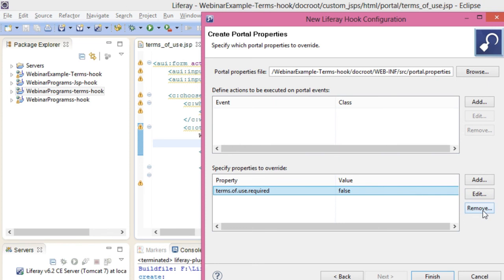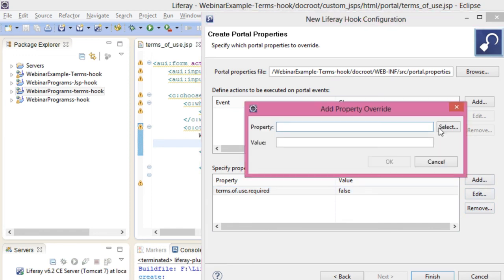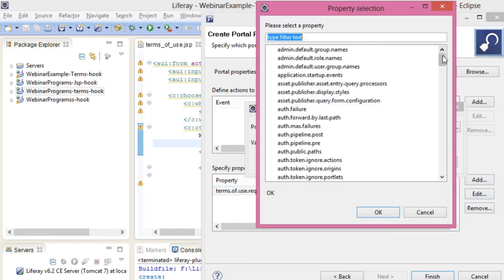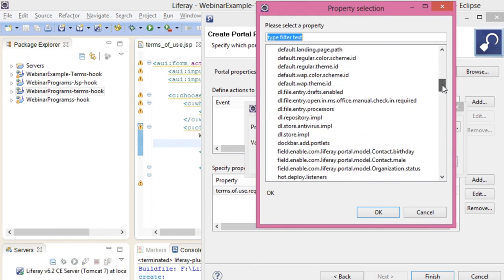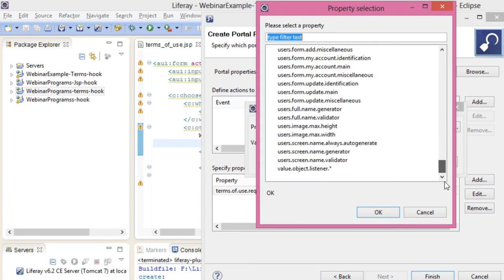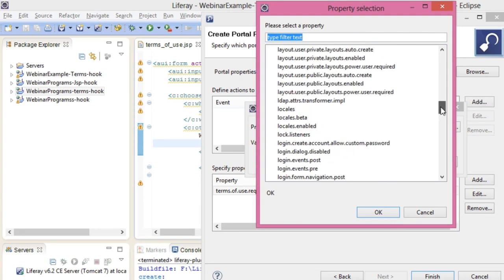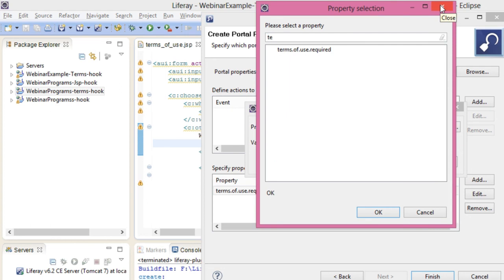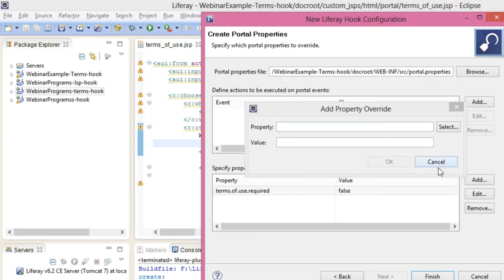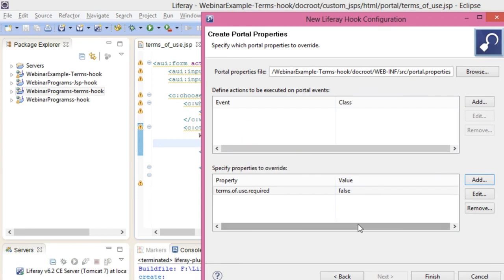Suppose in a particular hook configuration you want to modify more than one property, then you can add any other property from here, and all the properties are listed over here. So using properties you can change many of the values that are inbuilt in Liferay. Right, so we have just searched for terms, and we are going to modify only one of them. That is done, so just click on finish.